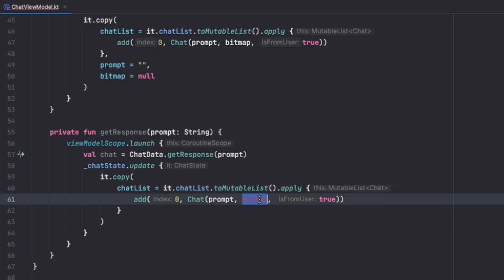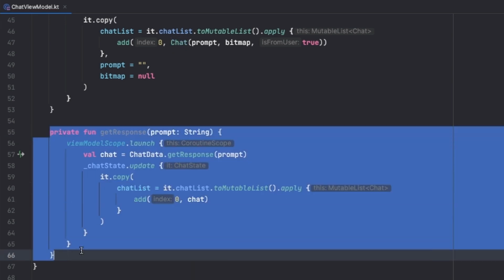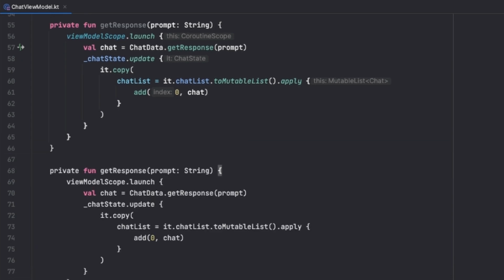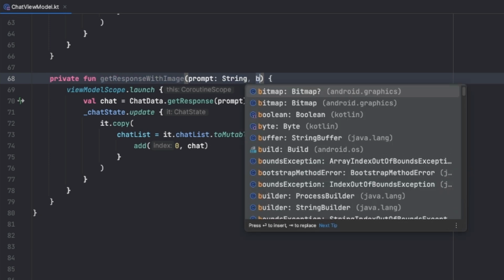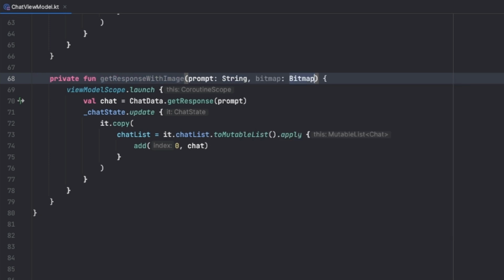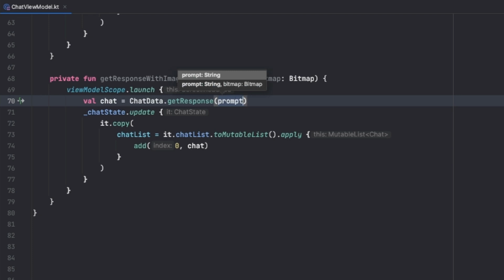And of course, the bitmap is going to be, the chat itself is going to be the chat I created right here. And the second one for if we have a bitmap. So let's say get response with image, for example, or with bitmap, whatever. And this will take a bitmap as well. And that is not supposed to be null. And I will say get response, this one, but it's actually the same, but now I will need to send my bitmap like that. And that's it.